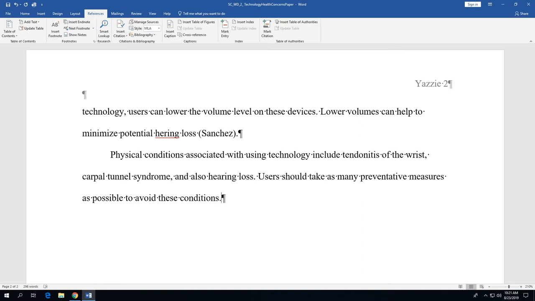Alright, and then once we've typed that last paragraph of the flyer, we're going to click the Save button up on the Quick Access toolbar to save the changes that we've made to our document since the last time we saved it. And now, we are ready to add the alphabetical works cited page to our research paper.